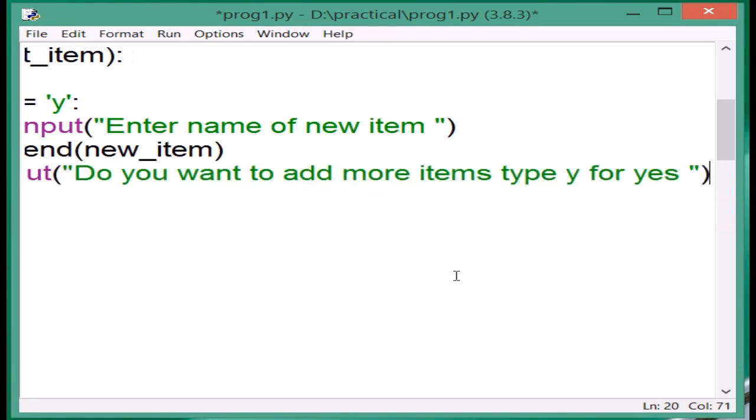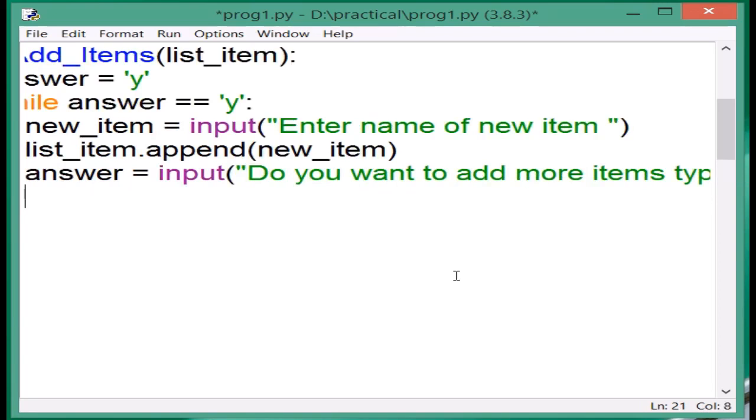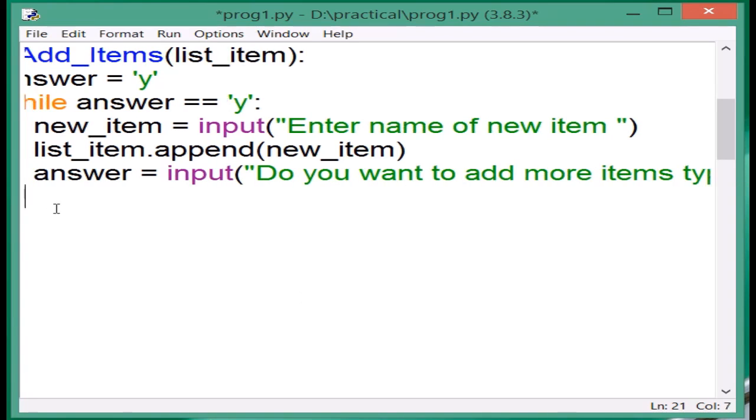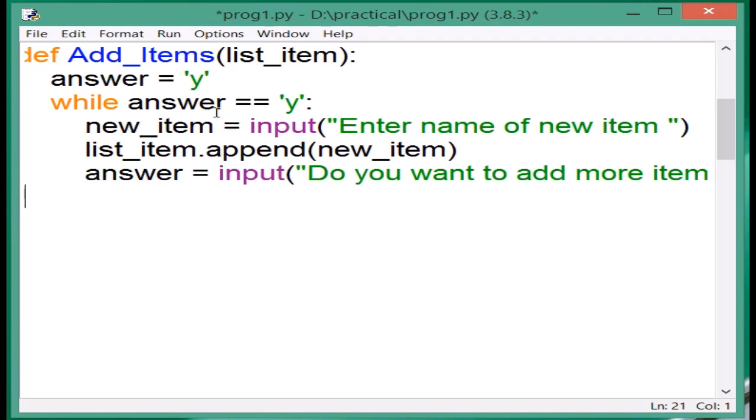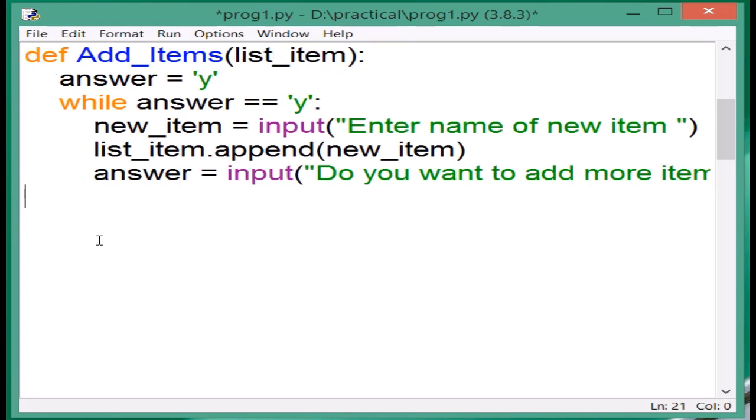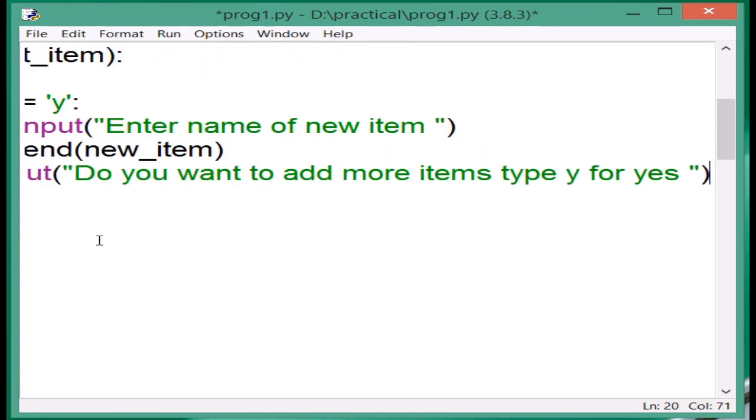So this prompt will be displayed on the screen, and when users type y, that y will be stored in ans, and you know that while loop will execute again when the condition is true. So if answer is again y, then this statement will execute again. So this process continues until the user types other than y.